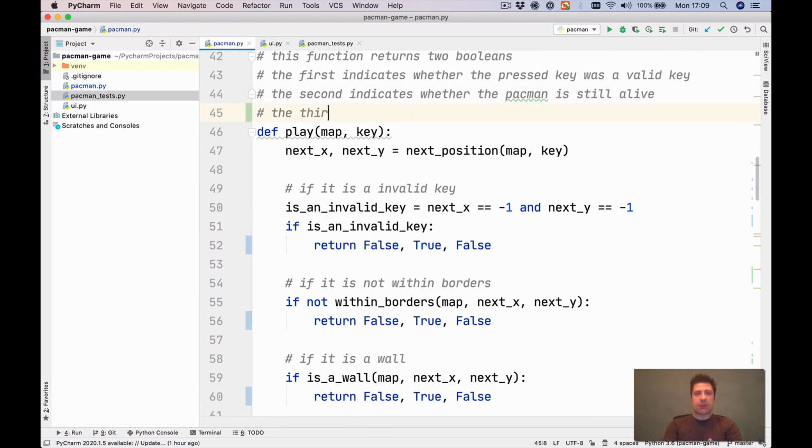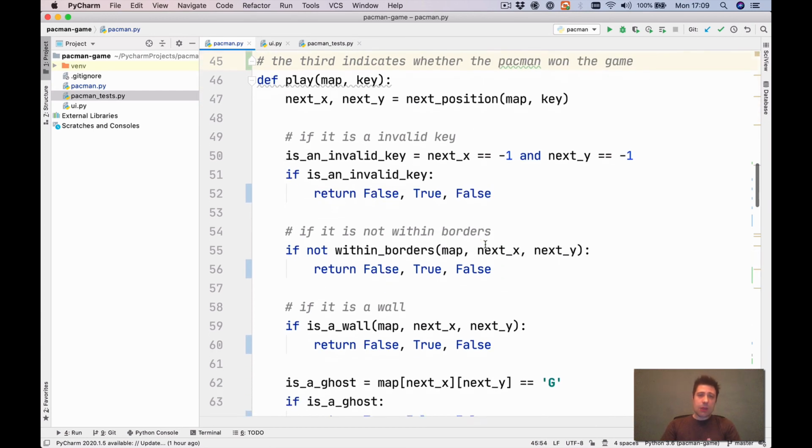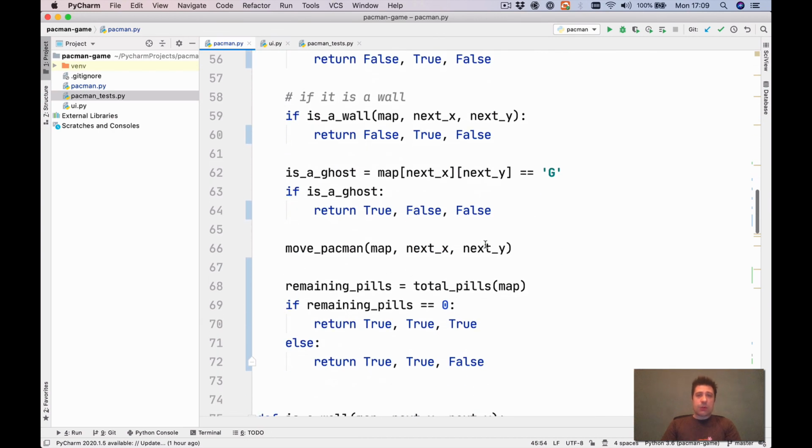Let me even write this. The third boolean indicates whether the Pac-Man won the game. Yeah, so lots of booleans here. I'm not really sure I like that, but that's a beginning, right? Let's start with this, and then we see if we can find a way to do it better. Or maybe, before I try to do this, you should think of how would you change this, because you know this function returning 3 booleans, yeah, not the simplest thing ever. How would you change this?